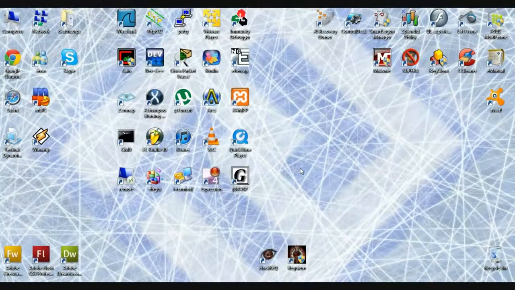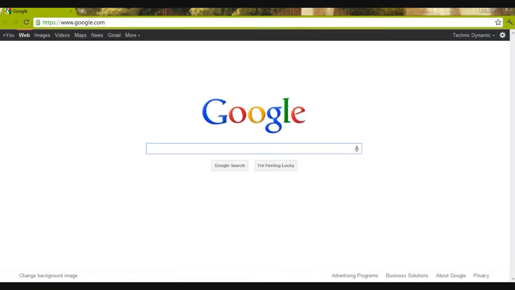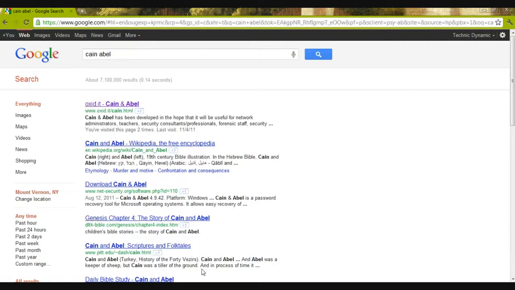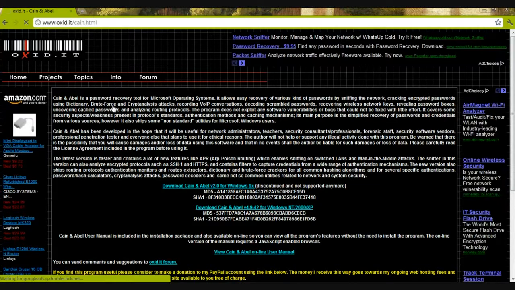Hey guys, today we're gonna be doing a man in the middle attack with Cain and Abel. Let's get started. First, you have to go to the Cain and Abel website and download their software. The one you want to download is this one down here.